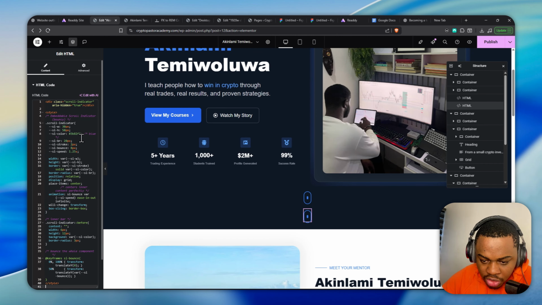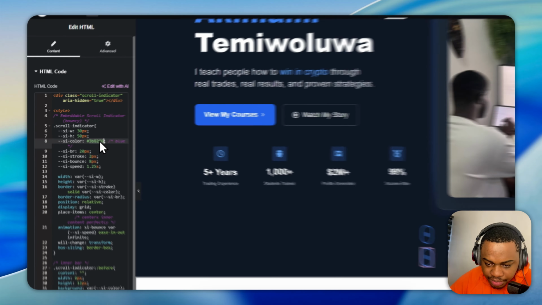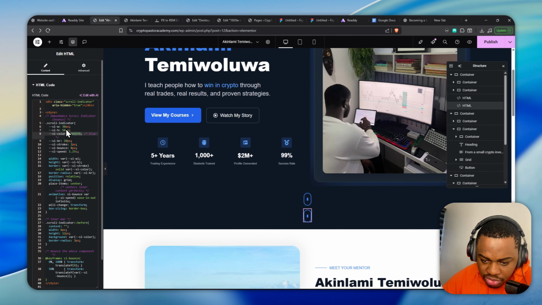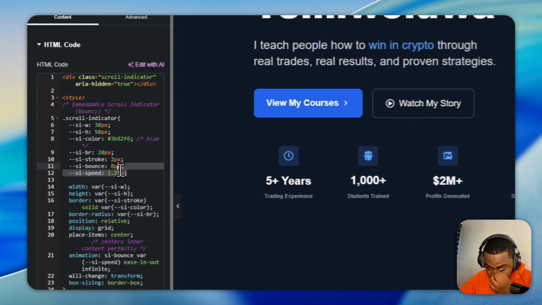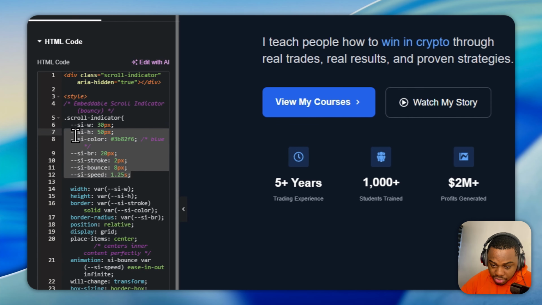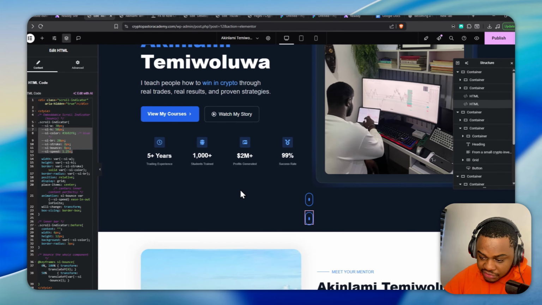Yeah, if you want to change the color, you can change the color from here. That's what this is for. You can also change the stroke, bounce, how far the bounce goes, the speed, and all those other things. So you can see the code is very flexible. You can customize it as you see fit.